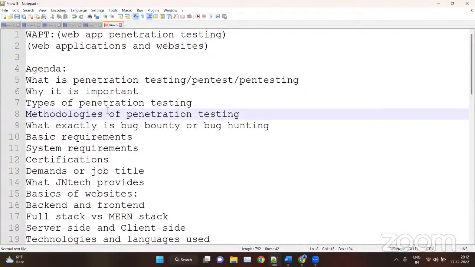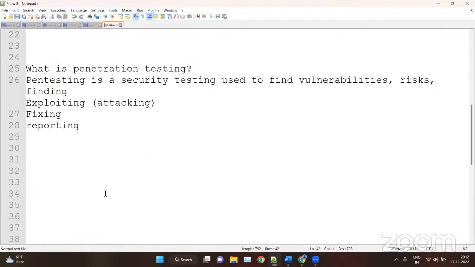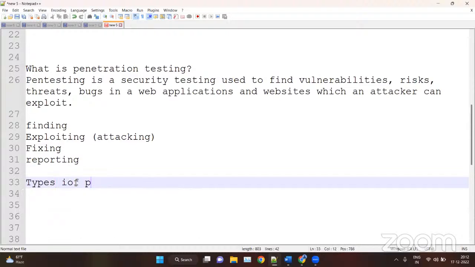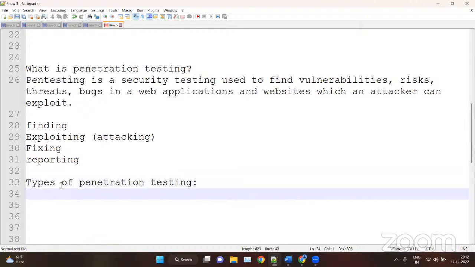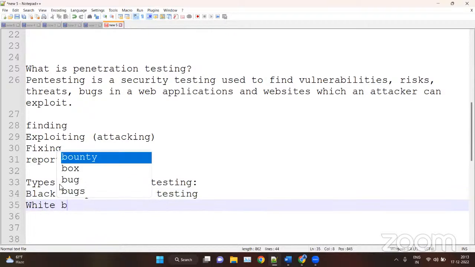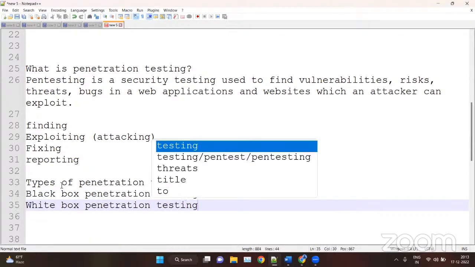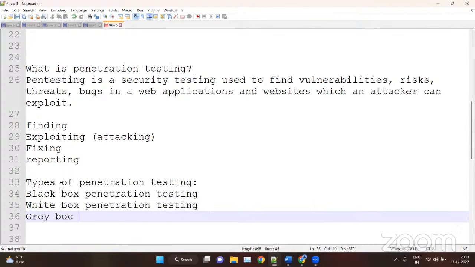Now we have types of penetration testing. We have the black box, the white box, and the gray box penetration testing. So we have three simple types of penetration testing.